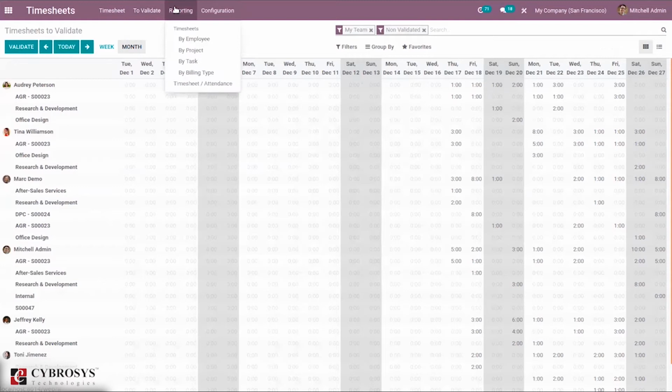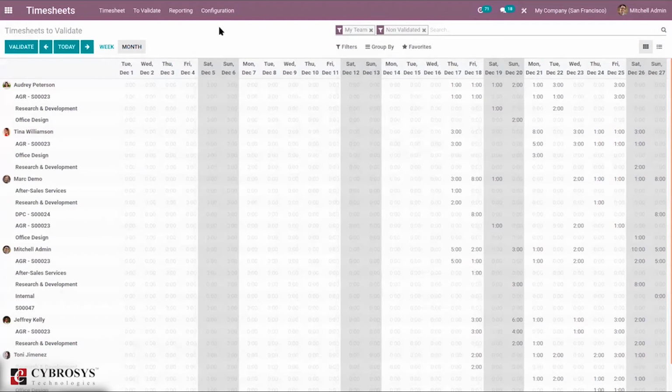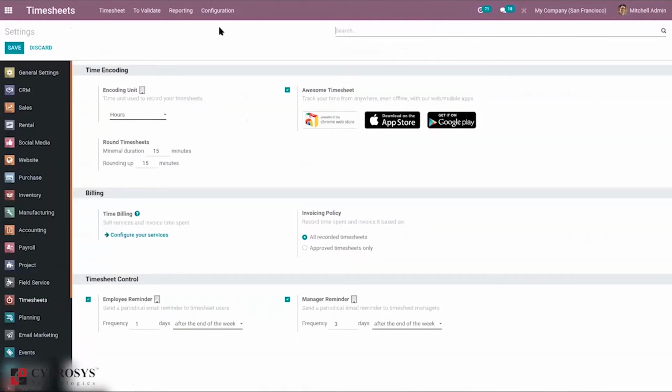Then we can see configuration settings. When you go to configuration settings, you can see a lot more options like time encoding. We can track time from everywhere, even offline, with our web or mobile application.